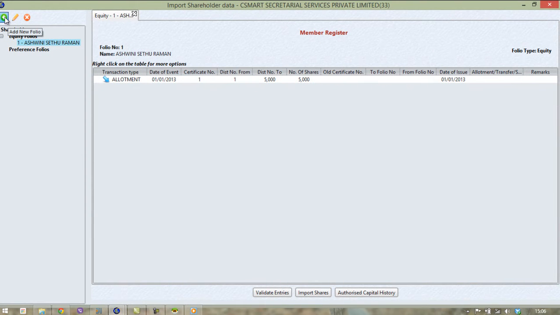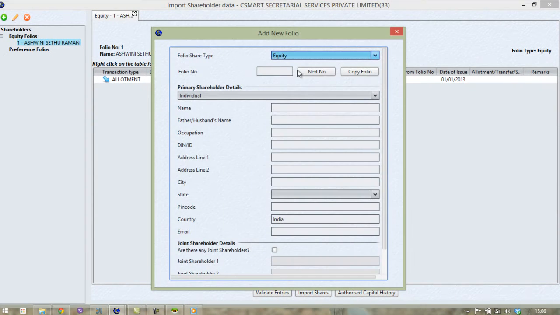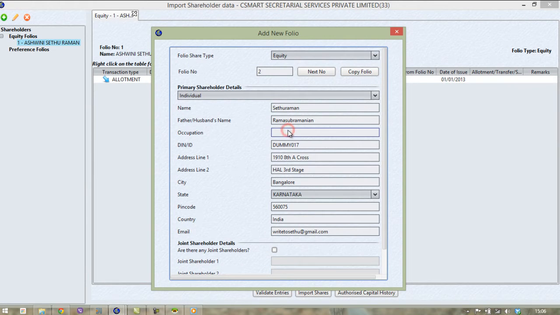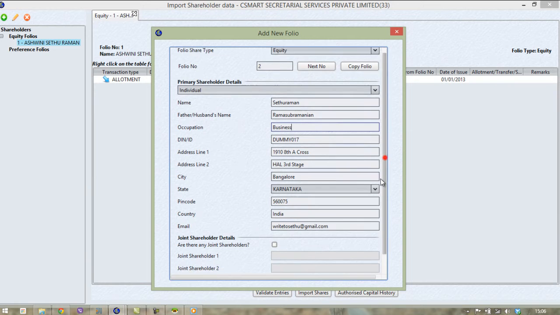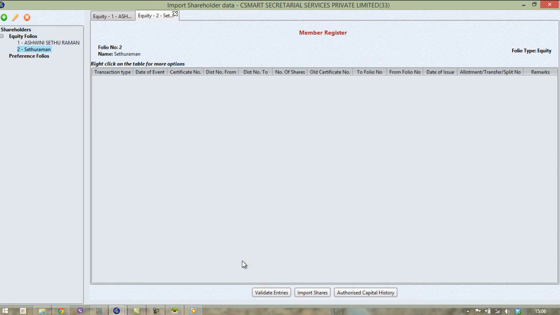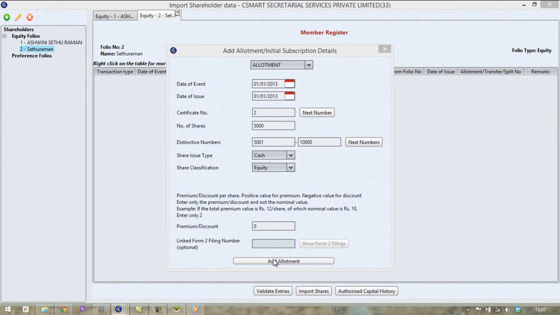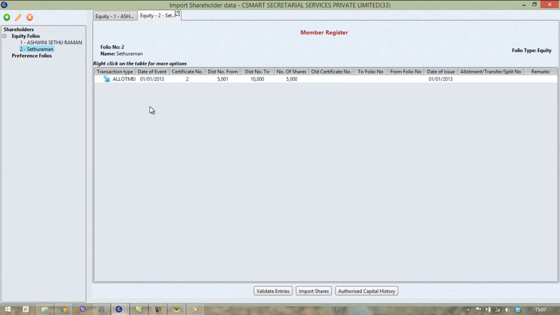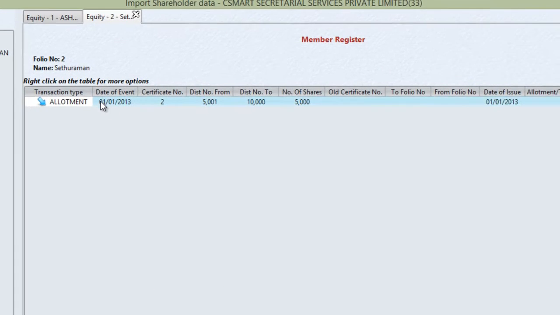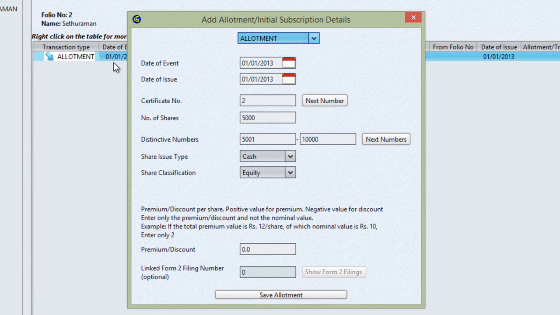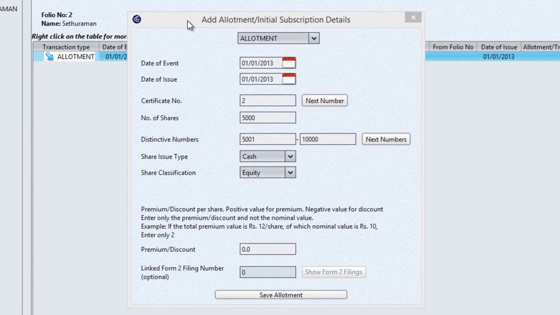Let's quickly add another allotment for another folio. Create folio number 2. Click on Add Allotment and enter the details as requested. And finally click on Add Allotment. To edit an allotment, select the allotment and click on Edit Allotment. You can now edit the details.